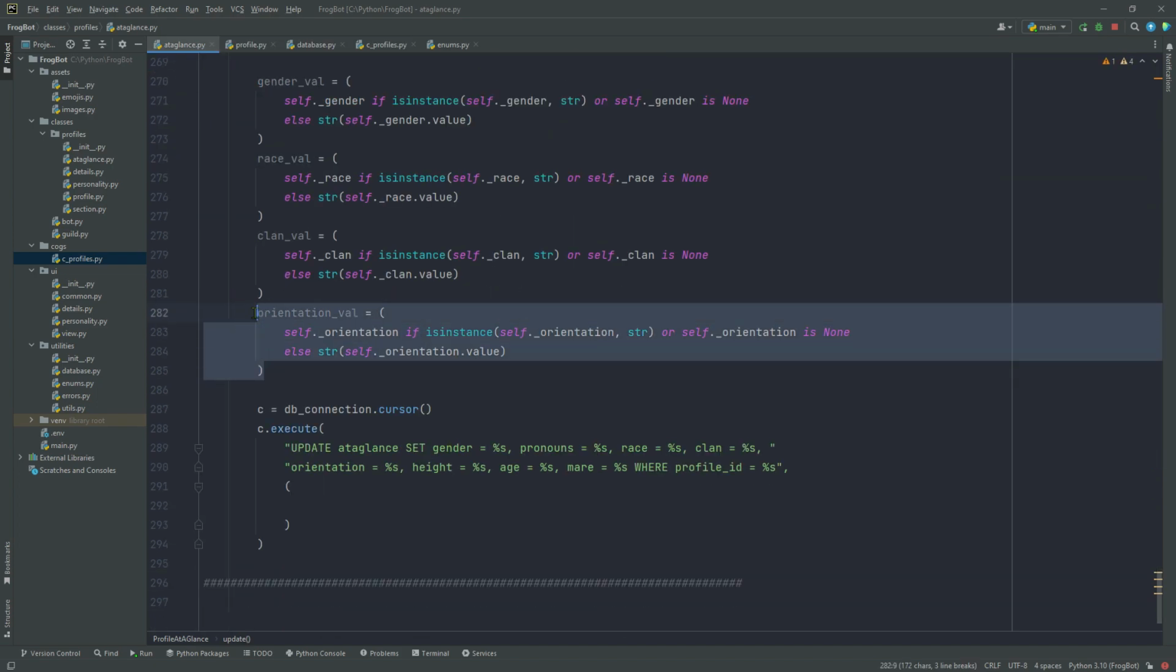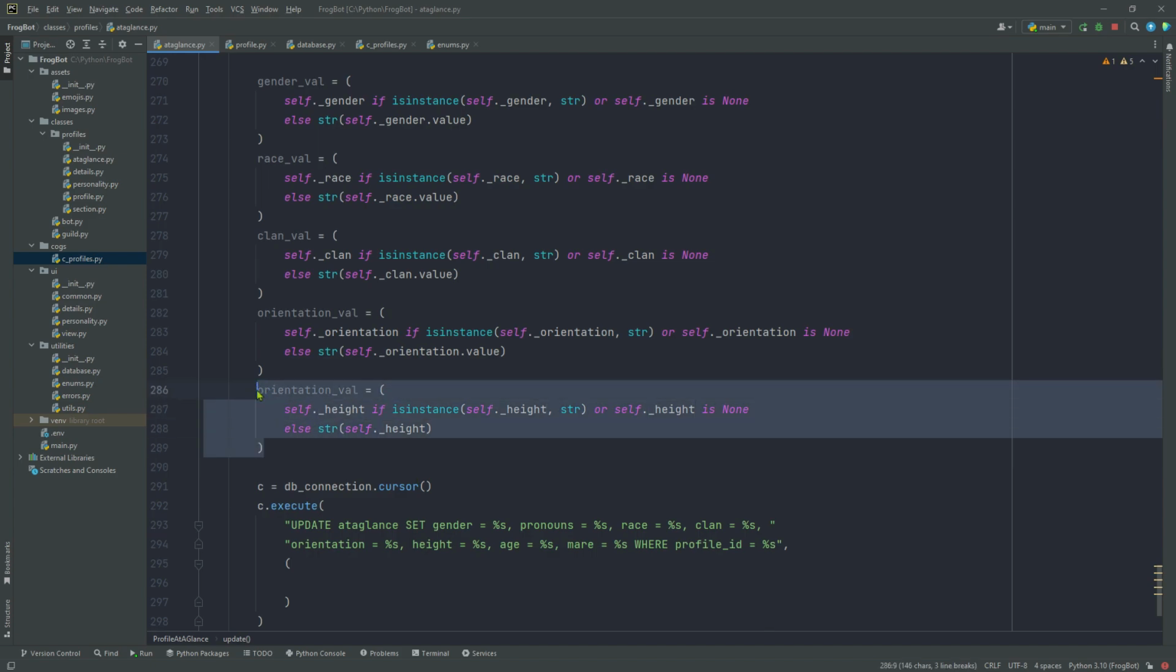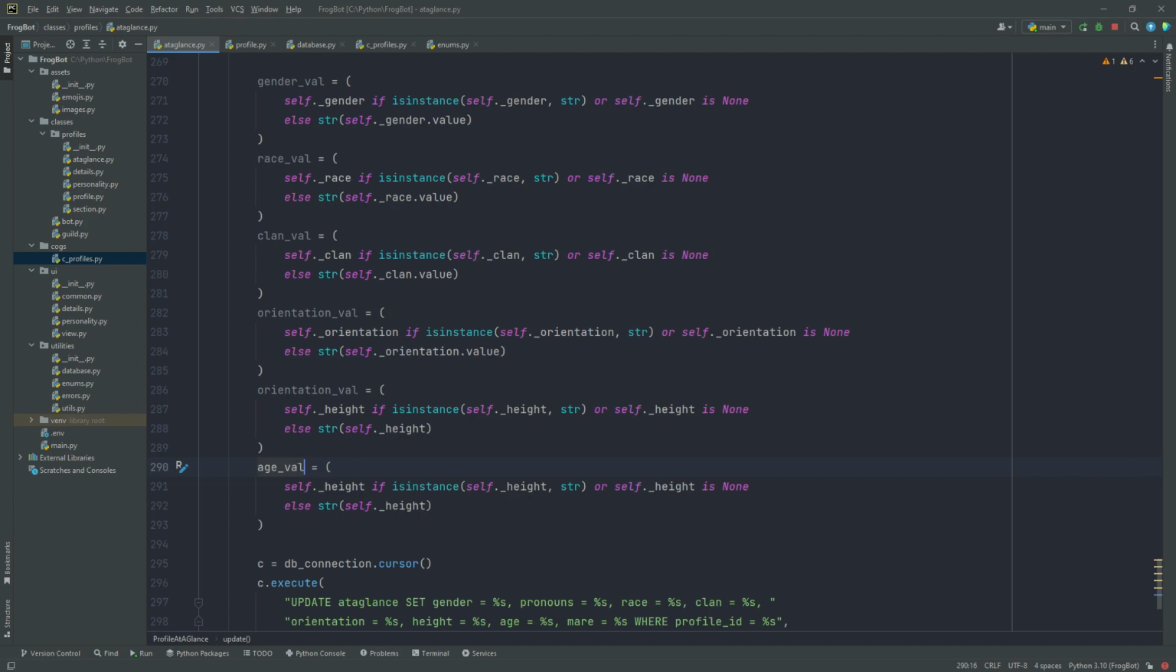And let's do height, because it may potentially be an integer. Okay, so we want to plan for that. Self.height here, here, here, and here. But remember, our self.height doesn't actually have a value if it's not a string or None. It's an integer. So we just want the string value of the integer itself, okay? And then we'll copy one last time for the age_val. Self.age is the data point we're looking at. And it's going to have the same behavior here, just a string value of self.age if it doesn't match this initial condition. Okay, so we don't need to take age.value.